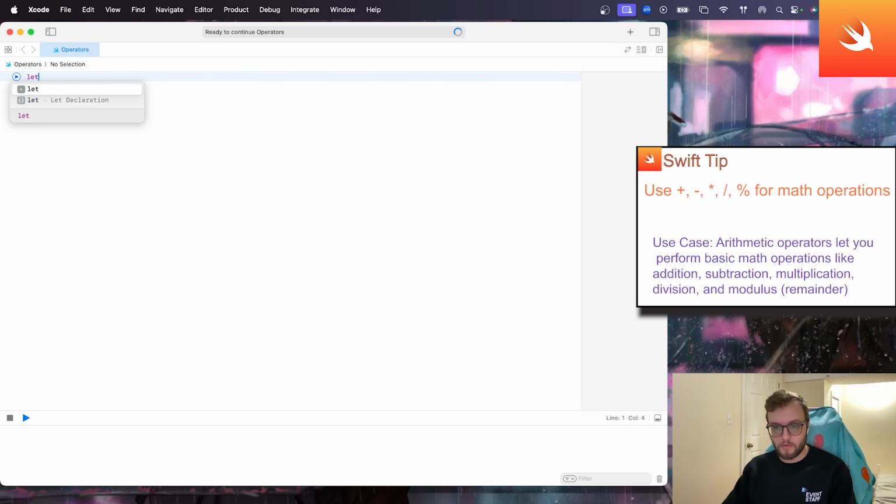Let's make a couple constants here. We'll say this one is A, have it equal 10, and let B equal maybe 3. You can use whatever numbers you'd like. Let's go ahead and explore how we can find the sum. When we think of addition, that would be let sum equals A plus B. So we can use the plus sign for addition.